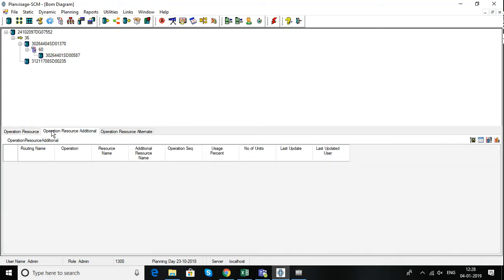In additional, what will happen is I'll give you an example. Suppose you are building a tire, and you are in the curing process, and you require an additional resource which is a mold. Now mold is a resource, but it is also going to be required in the curing process. So how will you give the mapping that an additional resource is required for a particular operation? This is where you will add it. I think I can show the front end side.